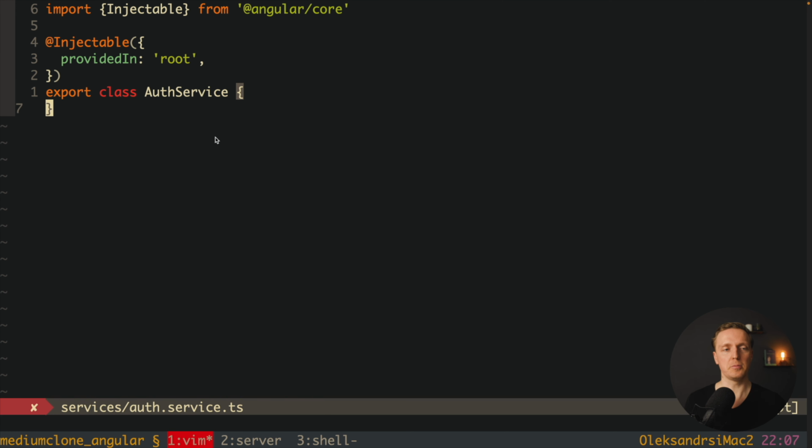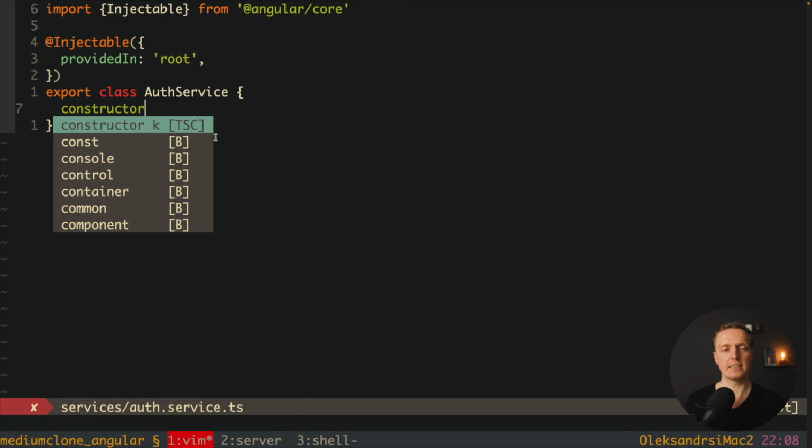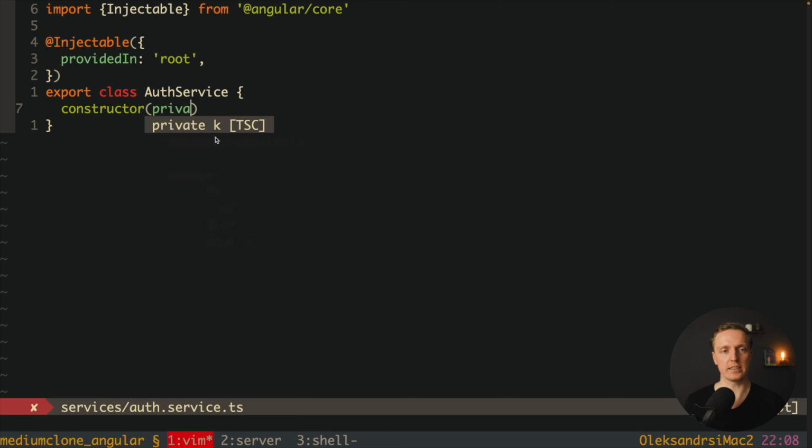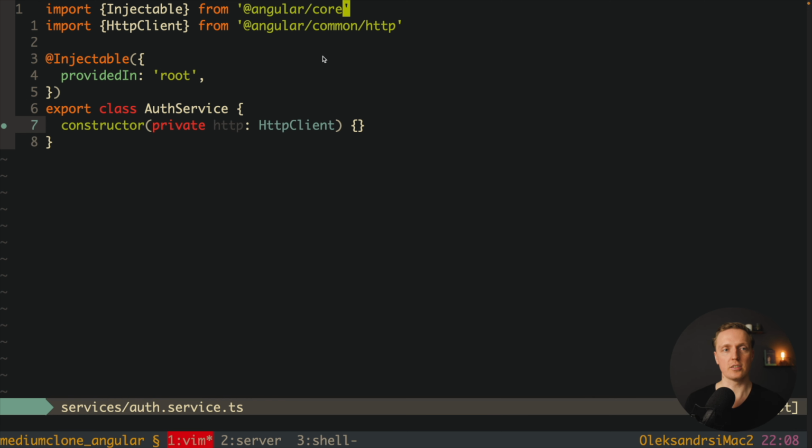This is why here I want to create a register method. But what we want to use inside is HTTP. This is why we must inject it here inside our constructor with private http, and here we have HttpClient. And as you can see here on the top, HttpClient is being imported from @angular/common/http. So our HttpClient is there, now we can create a register function.